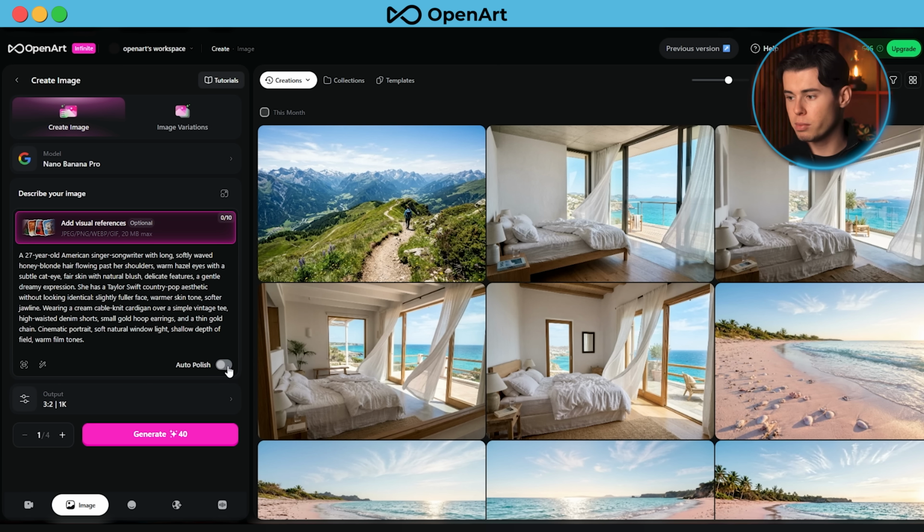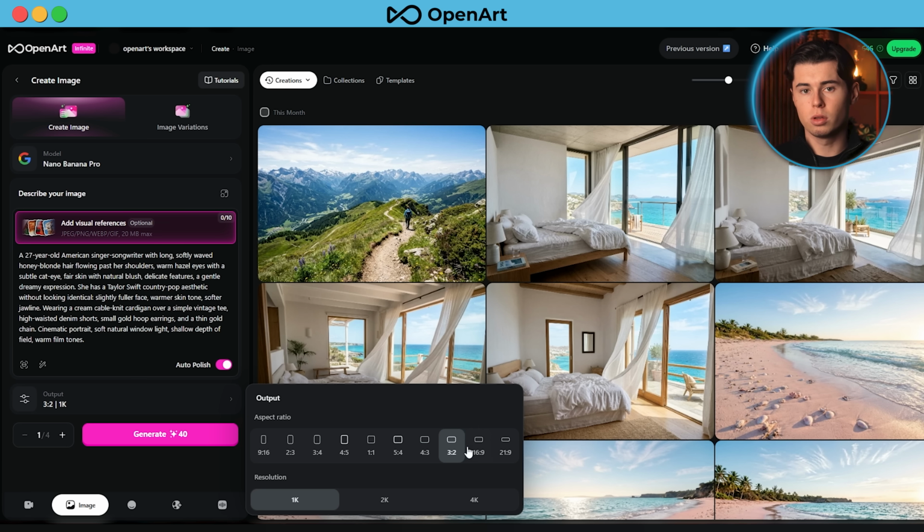Before hitting create, switch on auto polish. This is a feature that refines your prompt in the background, helping the AI interpret your description more accurately without you having to rewrite anything. It is a small step, but it consistently improves the output. For the output settings, set the aspect ratio to 16:9. That is the standard widescreen format, and it's what we want for a music video.